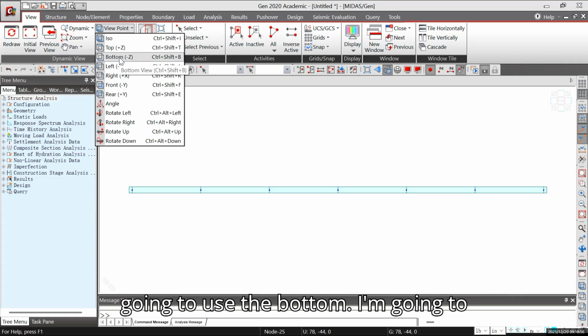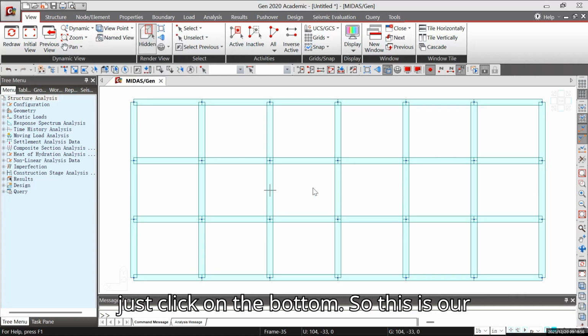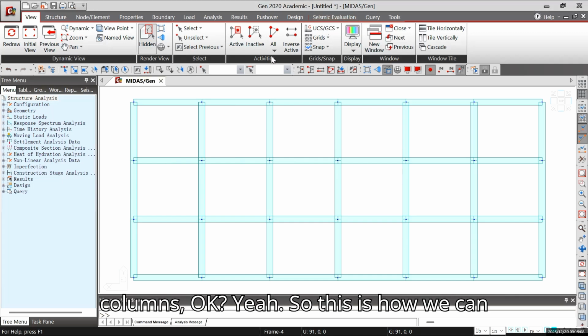But I'm gonna use the bottom. I'm gonna just click on the bottom. So this is our frame, okay? So this is how our frame should look like, and then I'm gonna add the columns, okay? Yeah. So this is how we can create the frame.